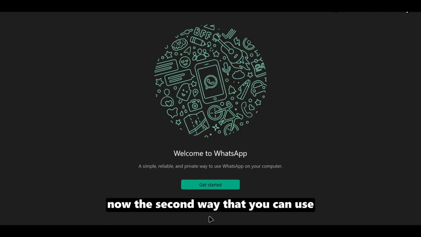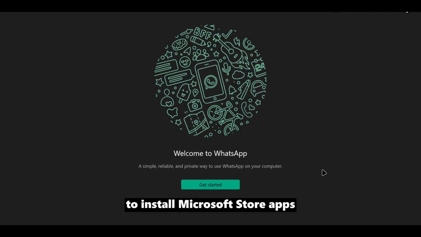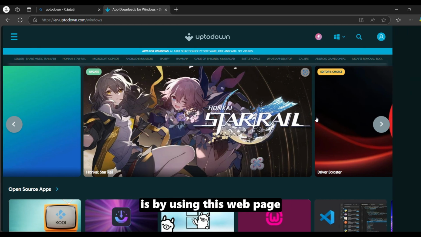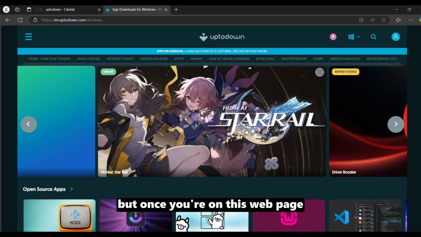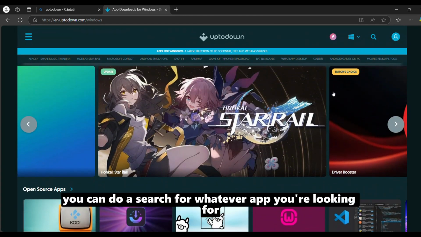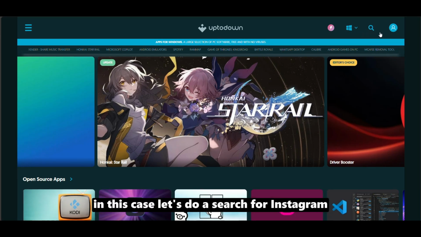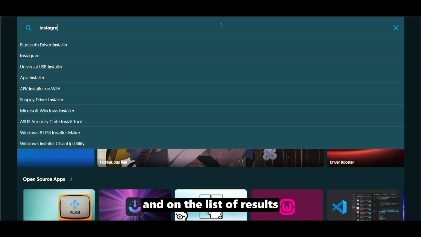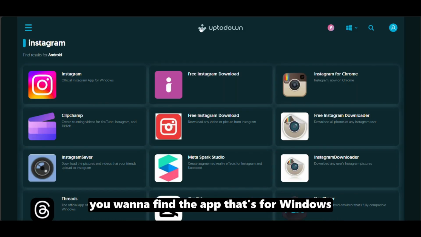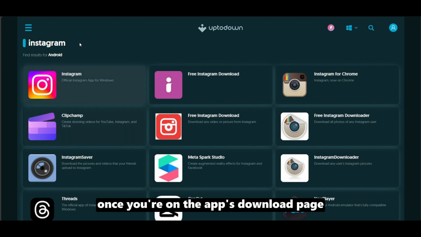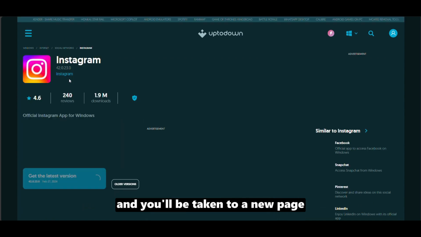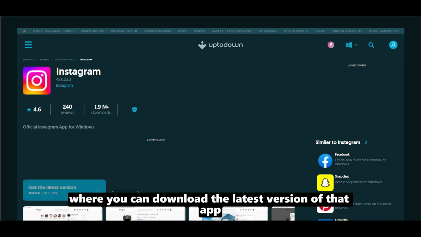Now, the second way that you can use to install Microsoft Store apps without the Microsoft Store is by using this web page. But once you're on this web page, you can do a search for whatever app you're looking for. In this case, let's do a search for Instagram. And on the list of results, you want to find the app that's for Windows. Once you're on the app's download page, just click on the latest version, and you'll be taken to a new page where you can download the latest version of that app.